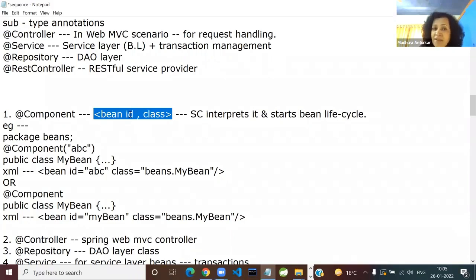But when you go from XML to annotation, will there be any change in the life cycle or no change in the life cycle? Change or no change? The bean's life cycle, which you studied yesterday, change or no change? Absolutely no change, zero changes.